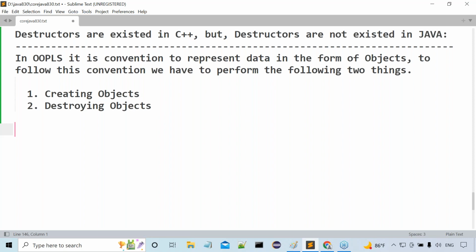Leave it anyway. So now tell me, what are the two frequent operations in object-oriented programming languages?